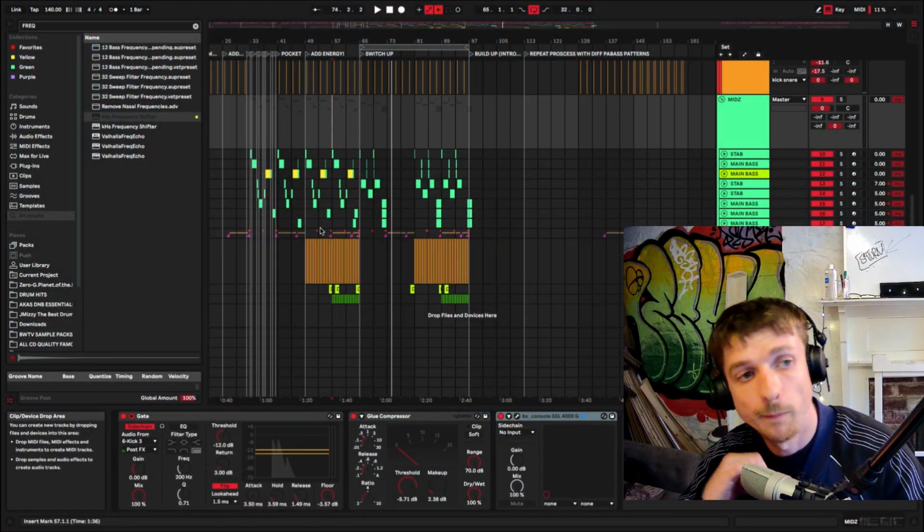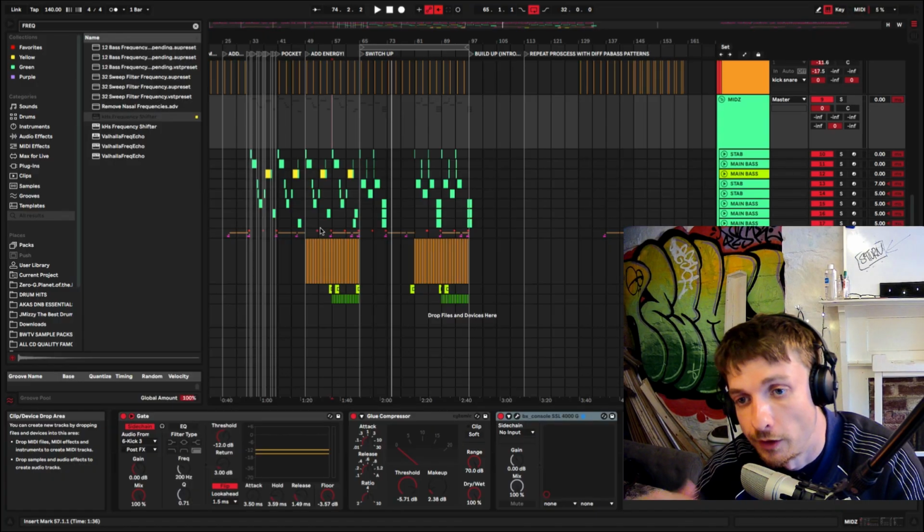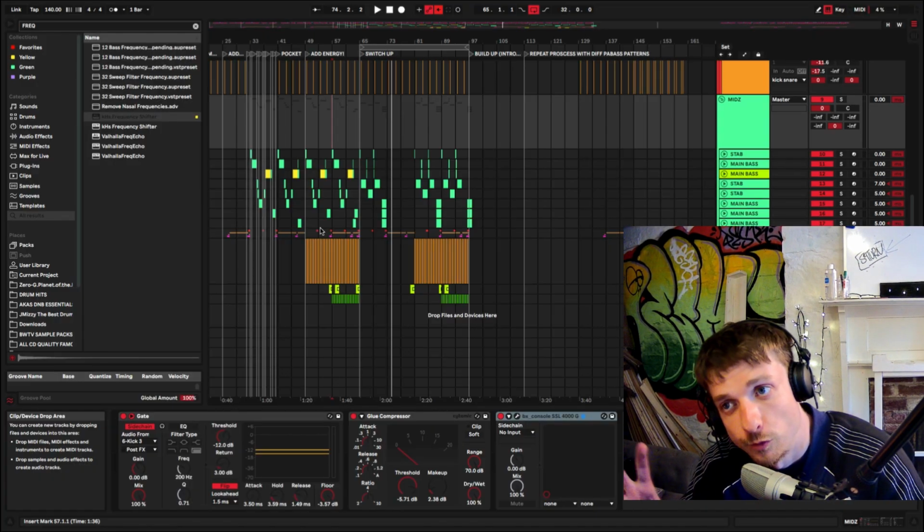So it depends on what you want. Switch up, or you could take it down again, build it back up, and then do a second drop of the switch up. But that's just giving you some pretty serious framework to work with.